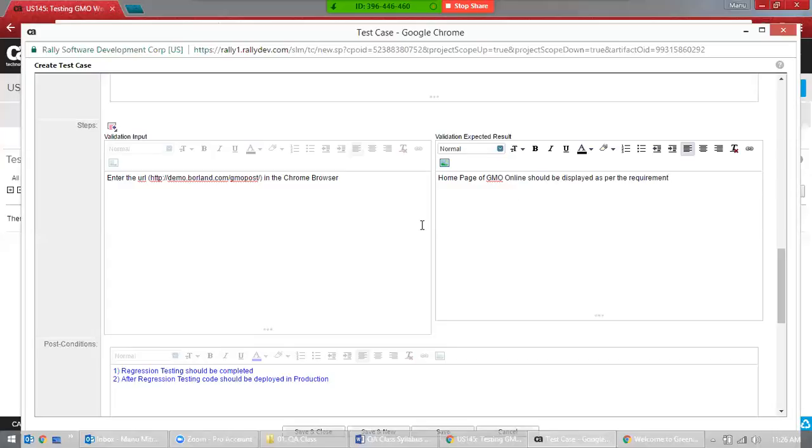Now you need to write more test cases. This one is not enough. You need to write at least 10, but let's write 5 here. You need to add more fields. So hover your mouse over the steps, and besides this there is an icon. What is this icon? Action steps. Click on that.